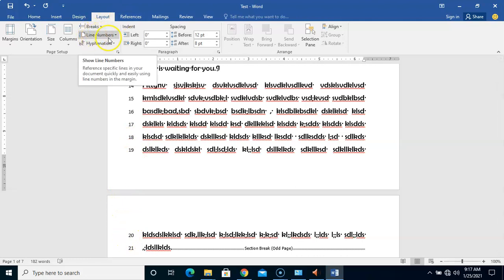But if you select restart at each page, it means anytime it gets to another page, this number would start again from 1. Do you understand that? So this number will end here, but start another page with number 1. So it depends on what you want to achieve. You can also say restart each section. That is, when the number gets to the end of a section, it stops there, then starts afresh with another section.